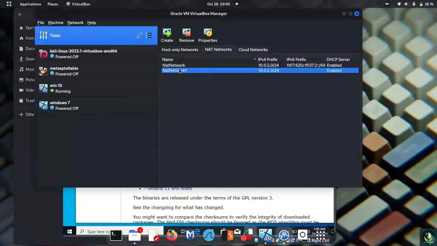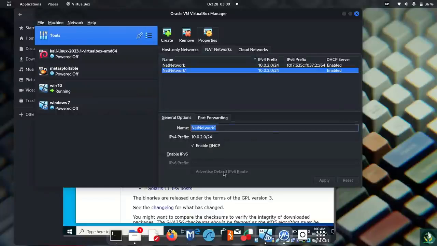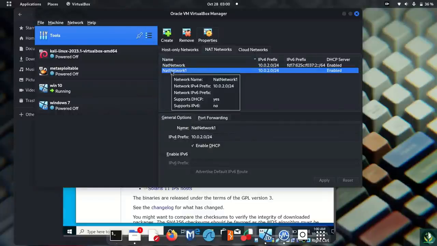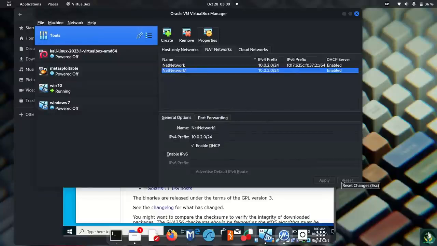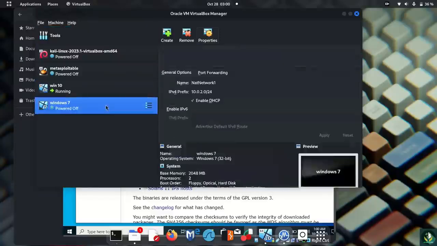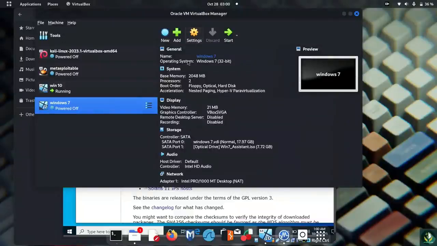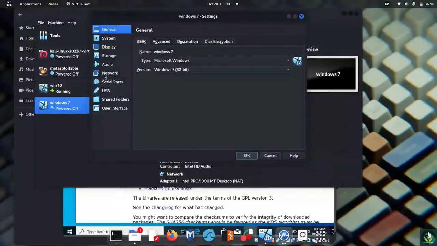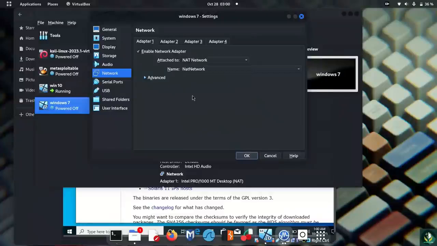Okay, see, I have the NAT network. I can modify everything I want here. So now NAT network and NAT network 1 is added here. Okay, so good. Now if I come back to Windows 7, go to settings and then go to network, if I use NAT network, I will have both of them. See, NAT network 1 and NAT network. So for you it's going to be the same if you're using VirtualBox 7.